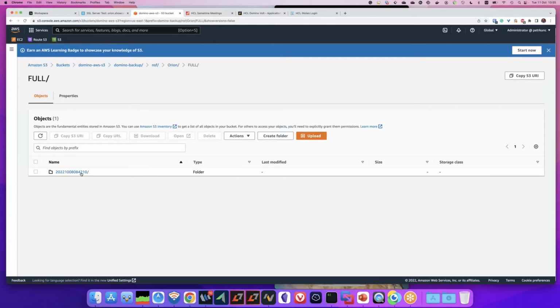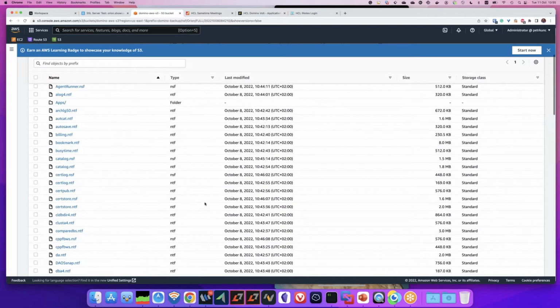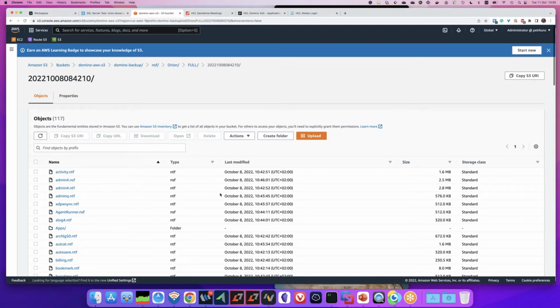Let me open full. This is the day when I did full, and now all NTFs and NSFs are stored here. So you do not need to back it up locally, but you can back it up to Amazon S3 storage, for example, which is not expensive, by the way. So this is backup and restore.